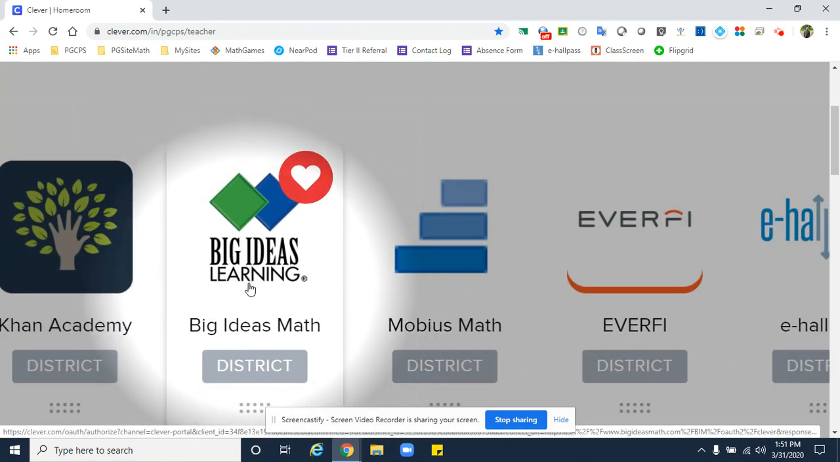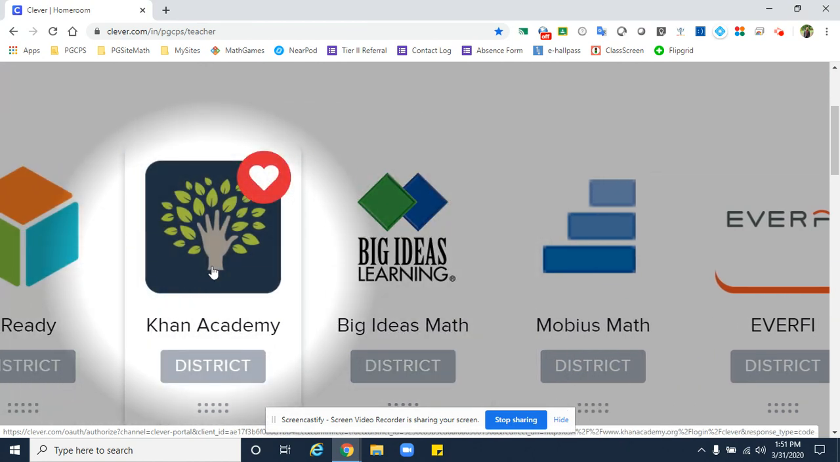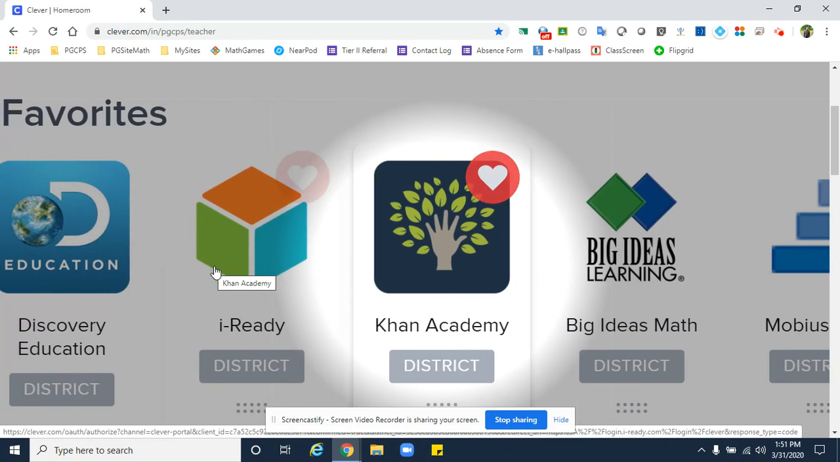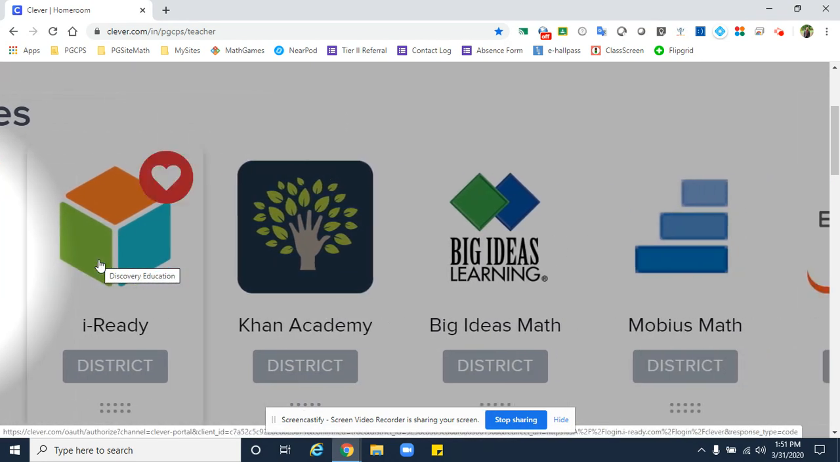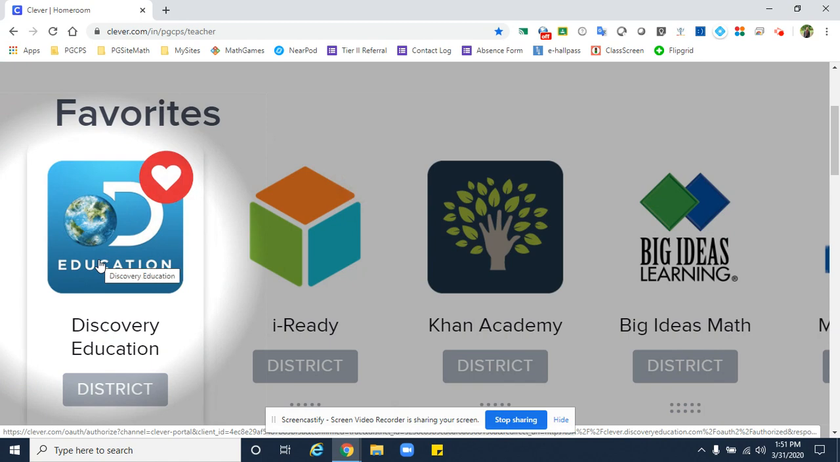This is our textbook, Big Ideas. You might see other icons in your Clever account, like Khan Academy, which is very useful for math. I probably will use this for our remote learning, online learning. Discovery Education is mostly for science, or probably social studies.